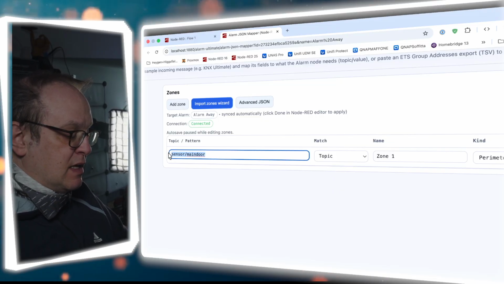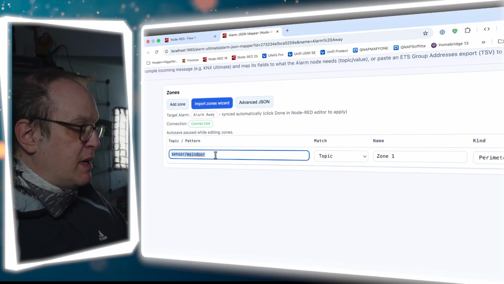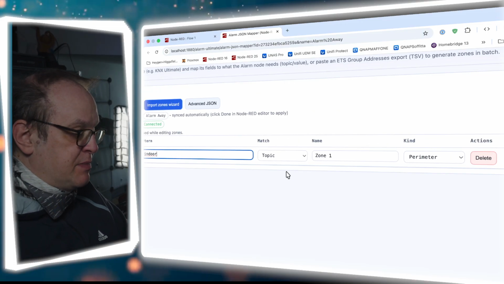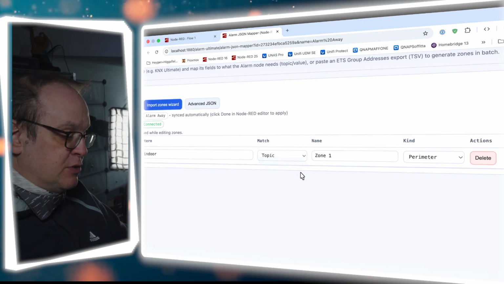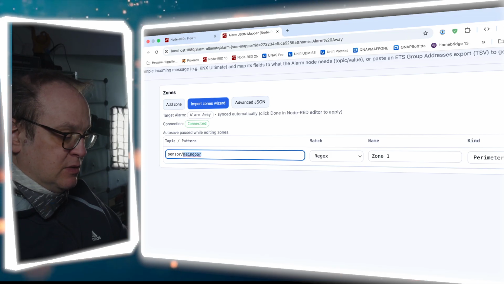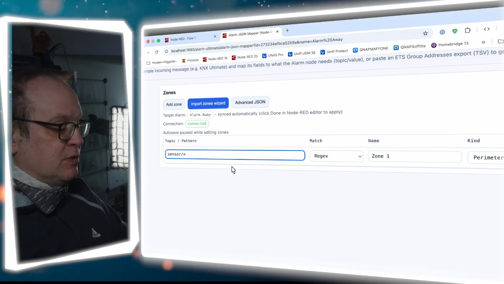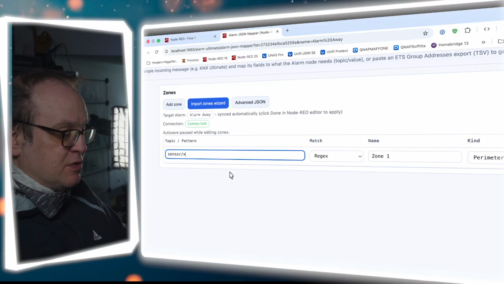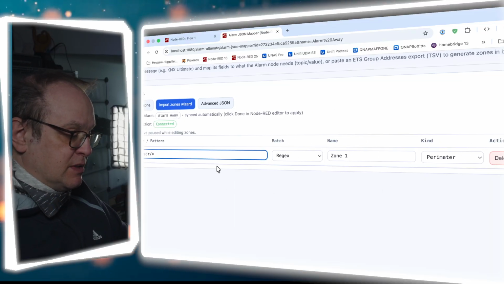Every topic having this sensor main door text will be accepted as a zone. Although we can choose also regex. For example, we can use this one. So every topic having sensor will be matched to this zone.